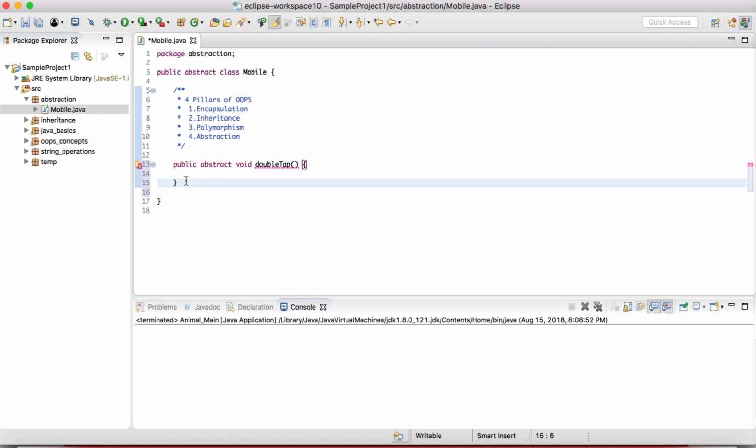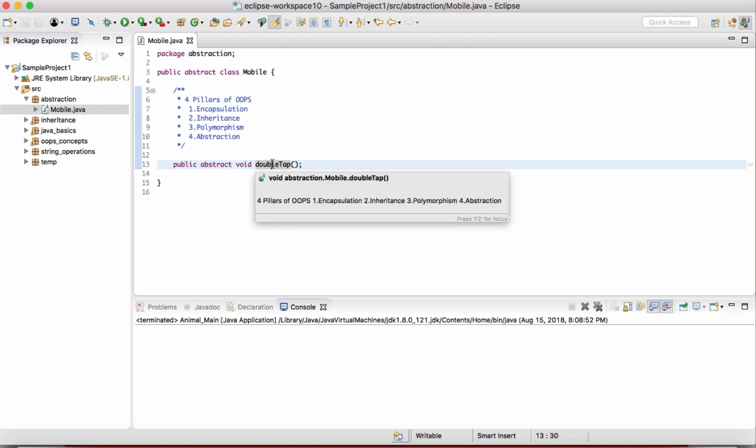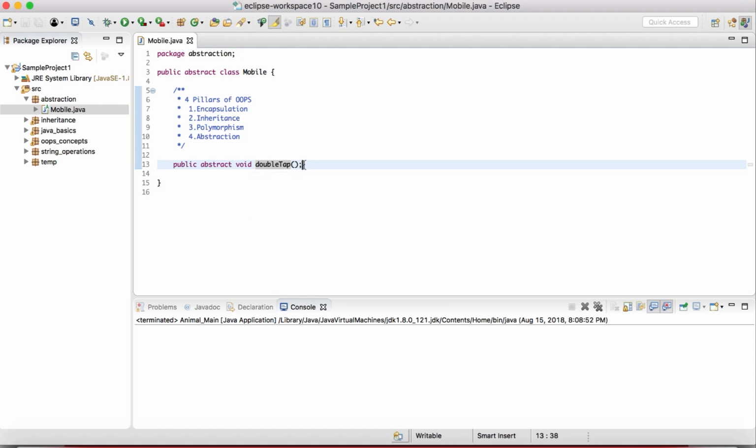So two things over here. One thing is that an abstract class is a class which cannot be instantiated. You cannot create the object of it to use the features. You have to inherit from it to use it. That's the only way. And the second thing is that an abstract class can contain abstract methods. An abstract method is a method which does not have any implementation, any code inside it.